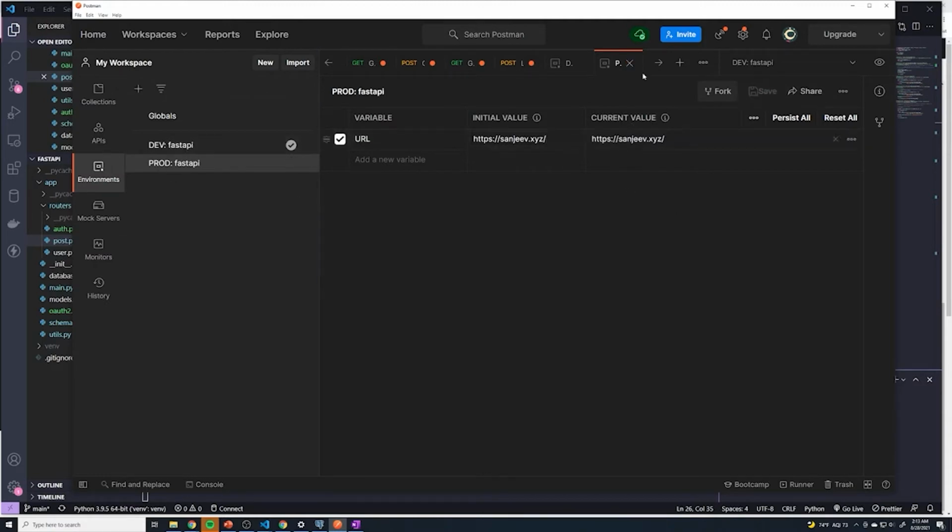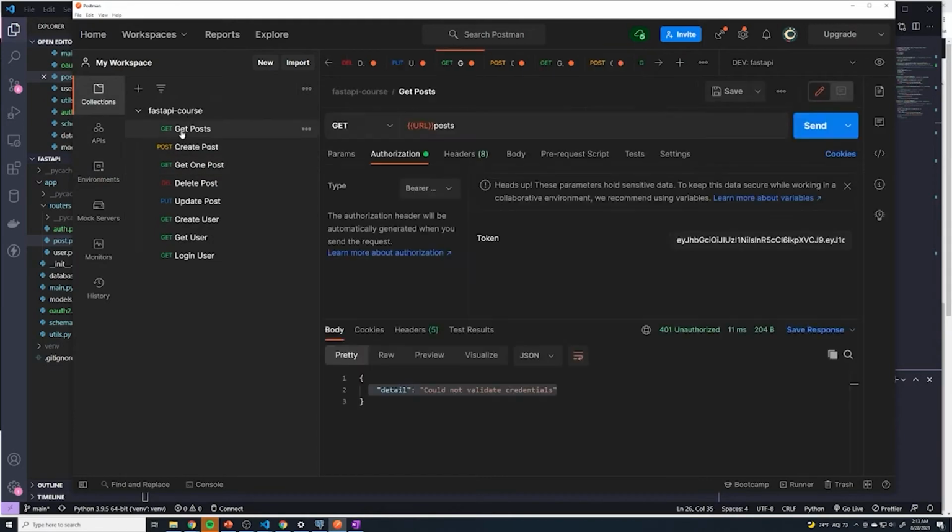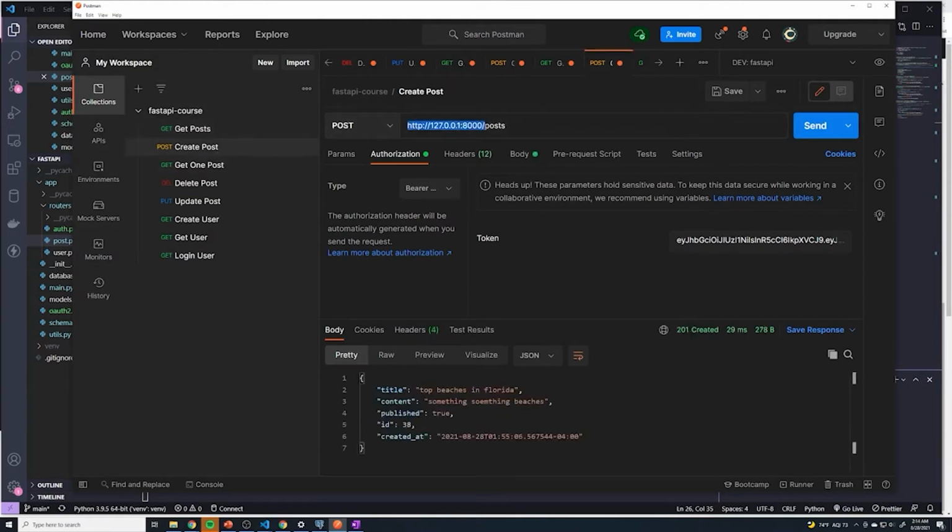And so that way, if you ever are testing your development environment, you just go to dev, and then when you want to quickly switch to your production, you just change to that, and then the URL will automatically update so you don't have to change anything yourself. And it's super handy to set this up, and we're just going to do this for all of our requests moving forward. So I'm just going to copy this. I'm going to do this for all of them.